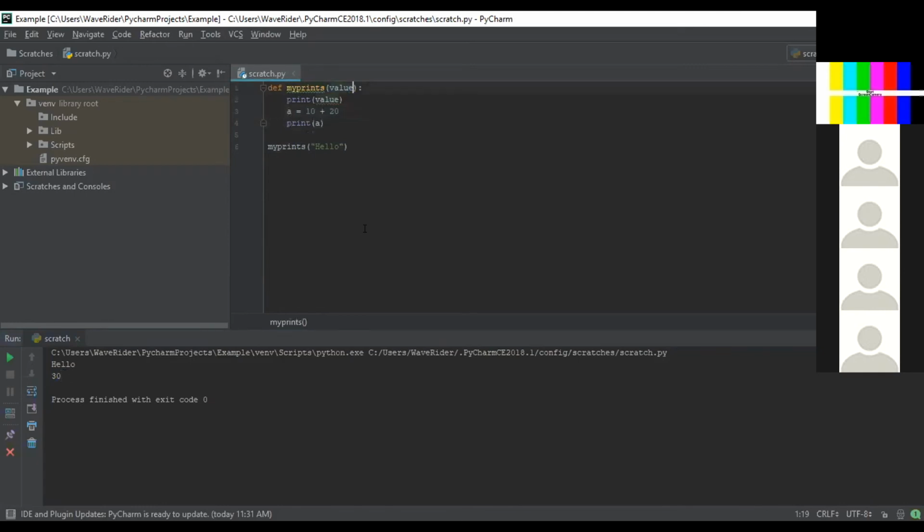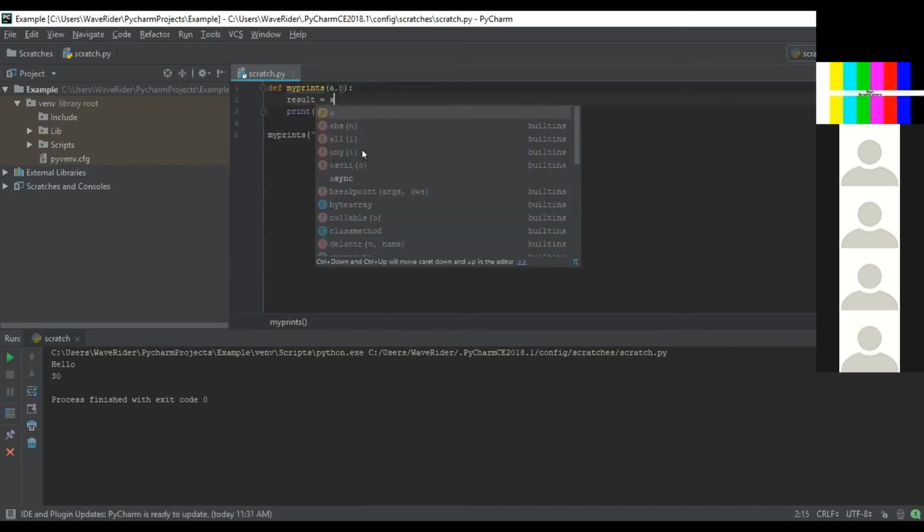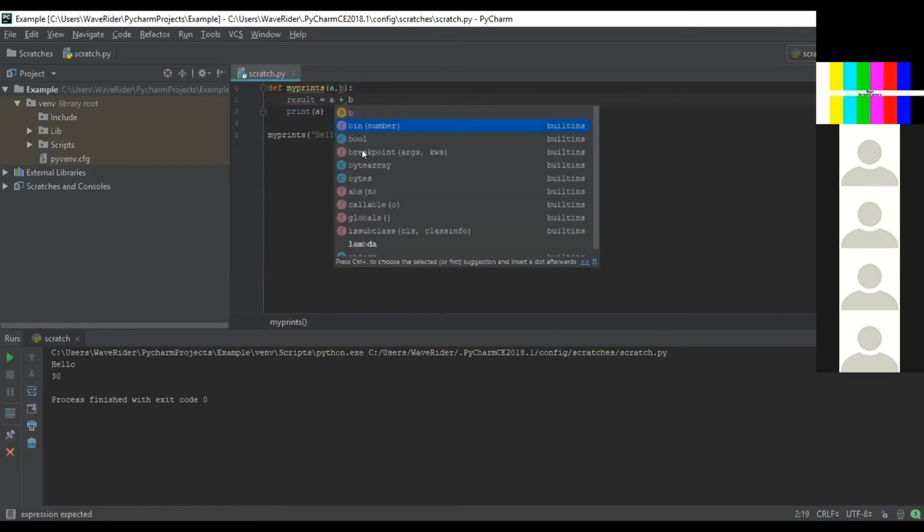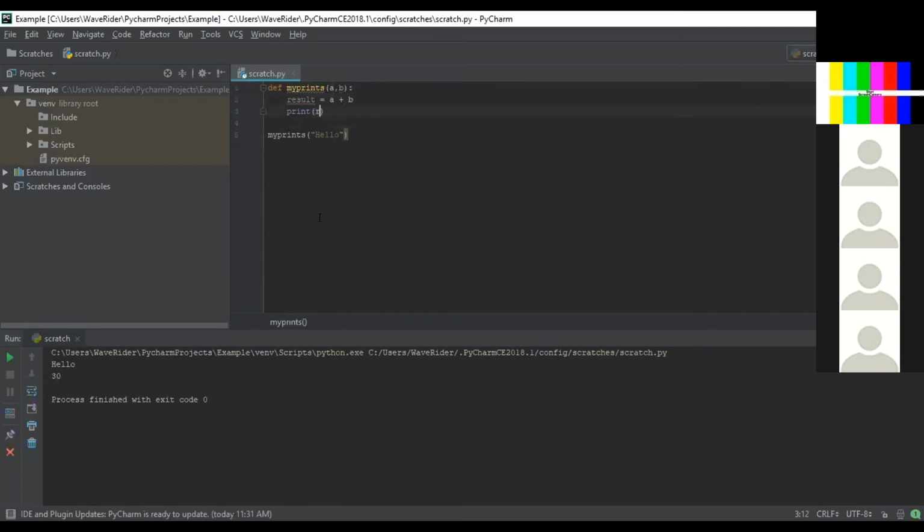Now just change this to two variables. We can have two variables, a and b. And now let's do something more interesting. I will do result is equal to a plus b, and now I will print result. Now inside my print I will take 20 and 30. So can you please guess what the output will be?